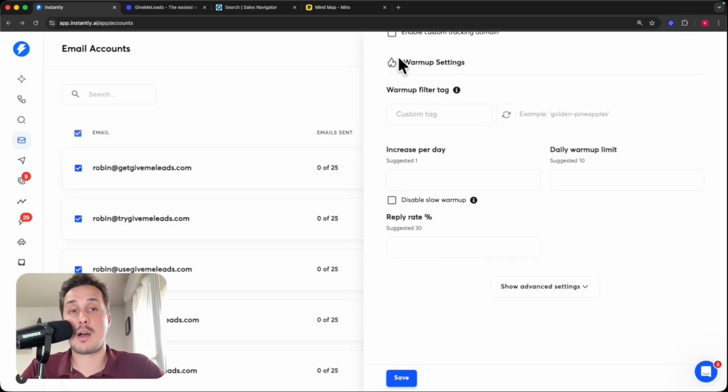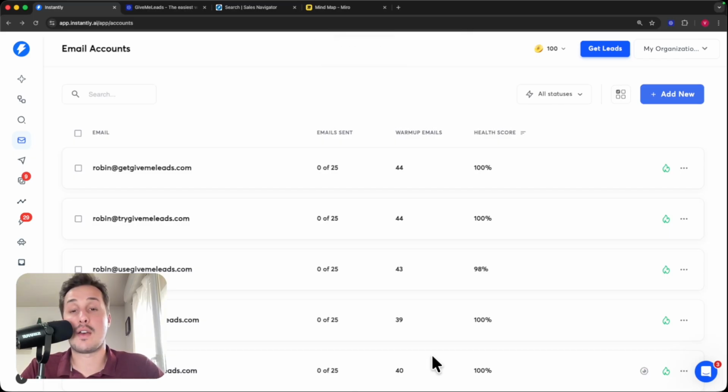Then we have some warm-up settings. So increase per day 1, daily warm-up limit 10, disable slow warm-up, don't activate this, and reply rate 50. And finally, you click on save. And now we have the good settings for our email accounts.